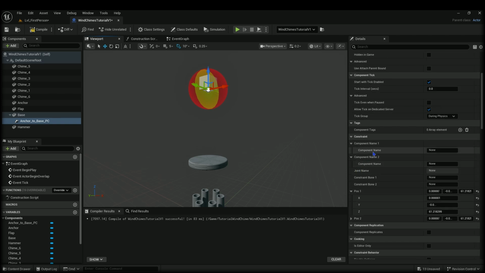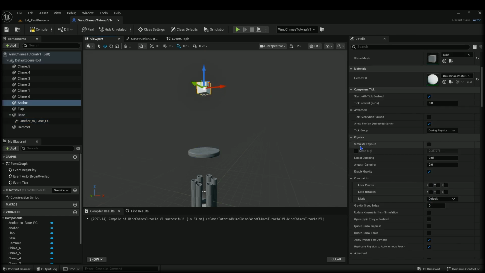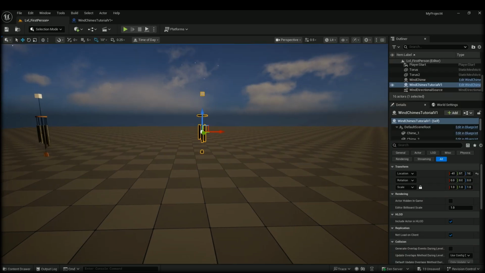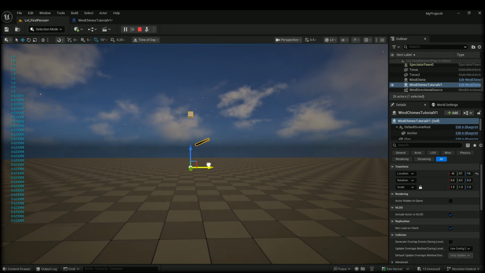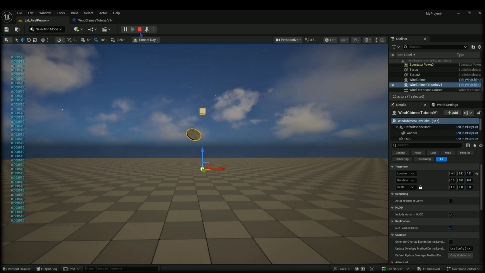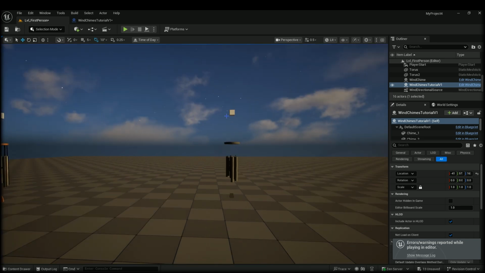So down here in component name, let's do, what was it called, anchor, red, and we want base, blue. So now if we go to here, we can see simulate physics off. So if we compile and we simulate, you can see that these move, but this doesn't. But see, there we go. Okay, so that one's done.